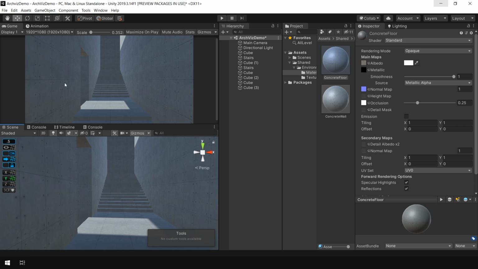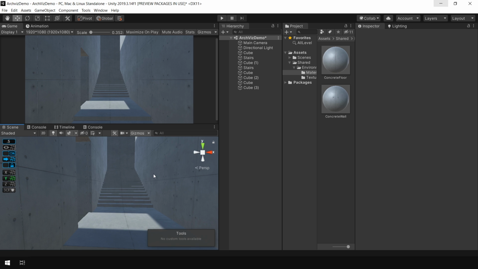Right now the tiling is looking too large, so I go to the material and set the tiling to 0.5 and 0.5. And same for the wall material. And now the tiling is looking a bit better.